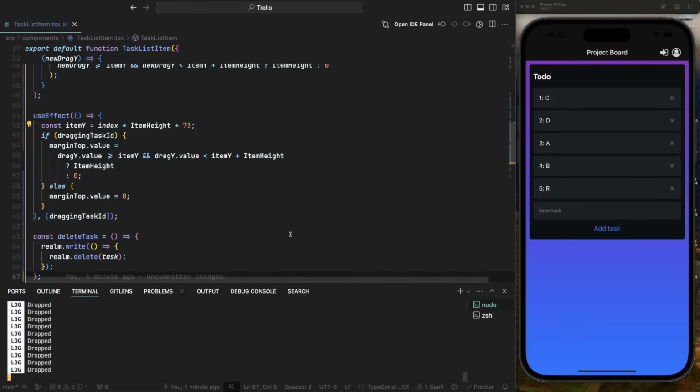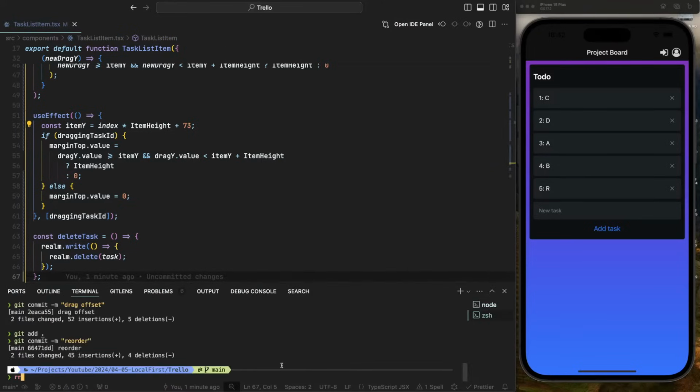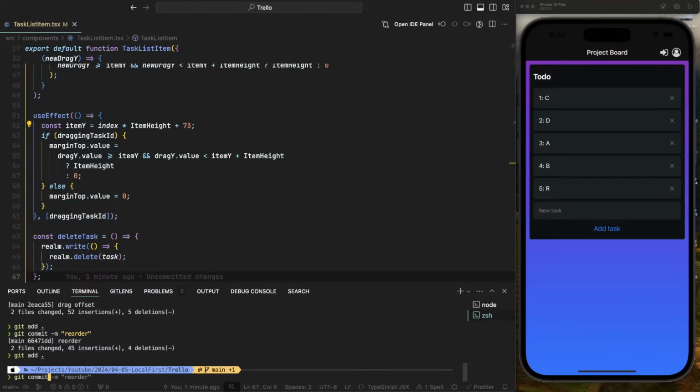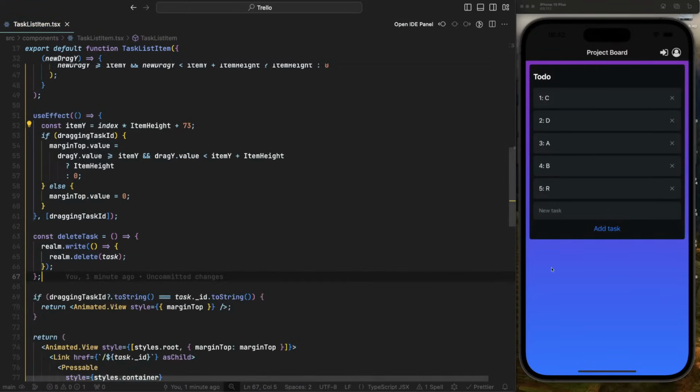So let's go ahead and do a git add, git commit -m, fix jumps.